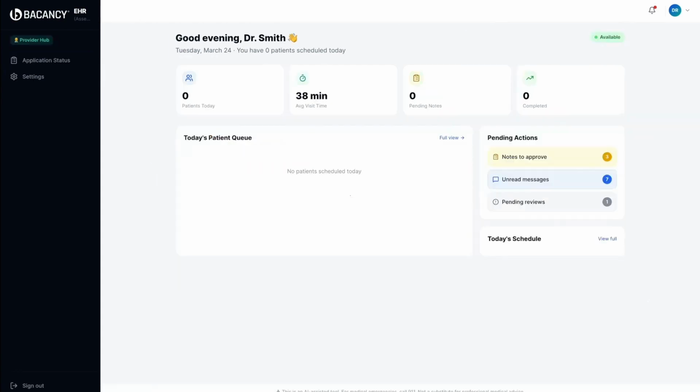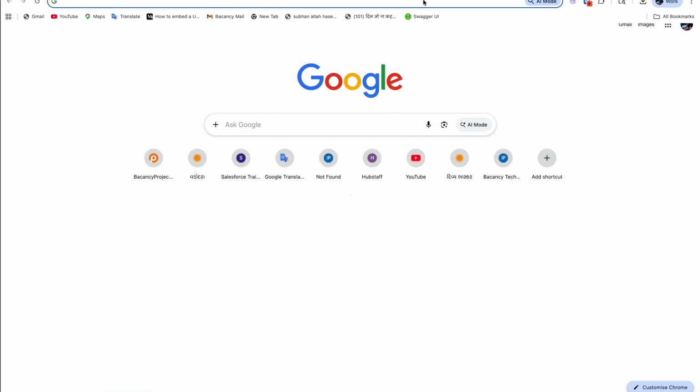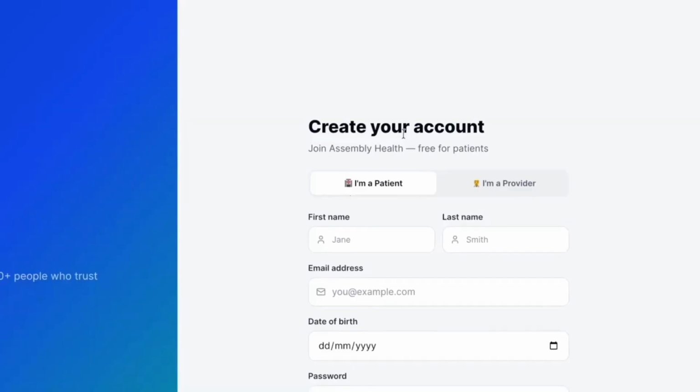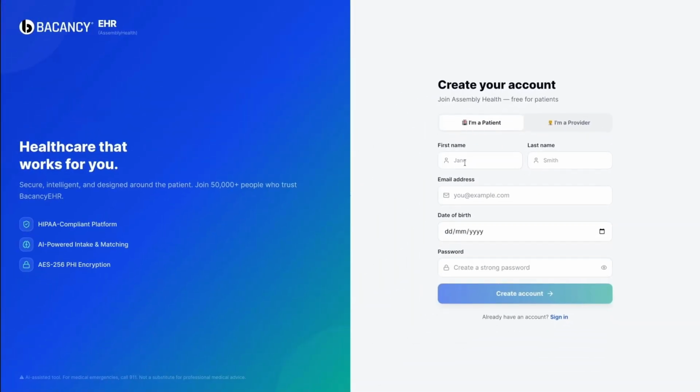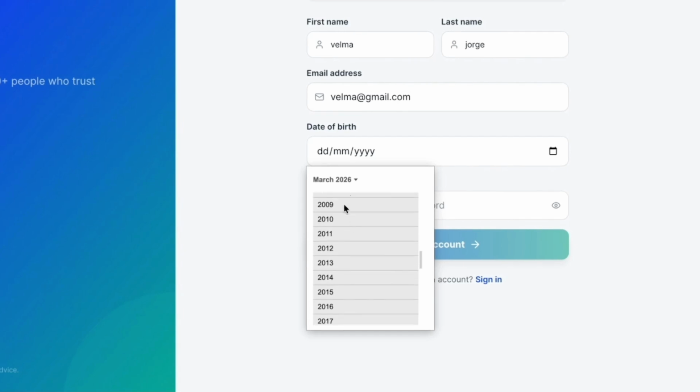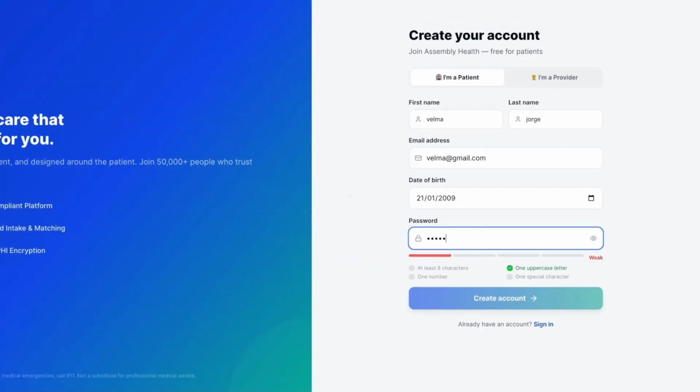You navigate back to the main website and click Get Started to begin the patient registration process. You fill out the patient registration form, entering your first and last name, email address, and selecting your date of birth from the calendar before setting a secure password to protect your health data and completing the sign-up to access the patient portal.